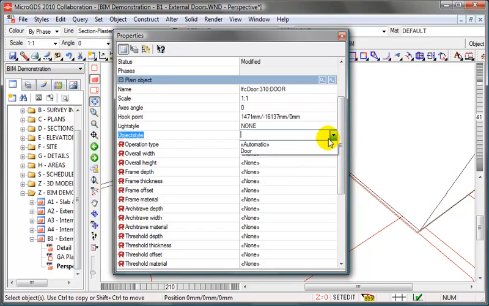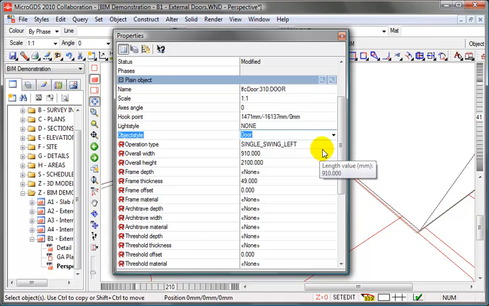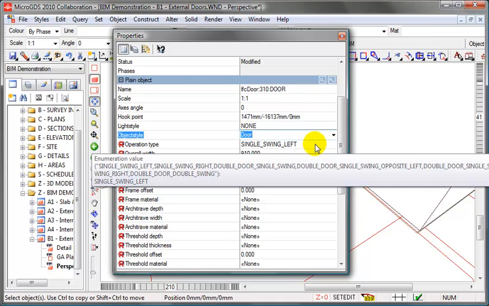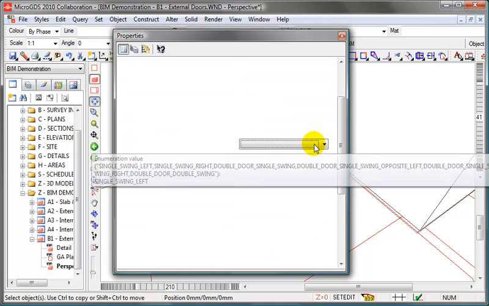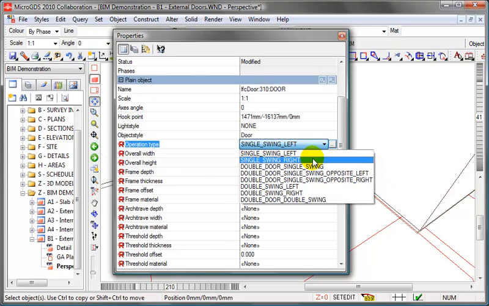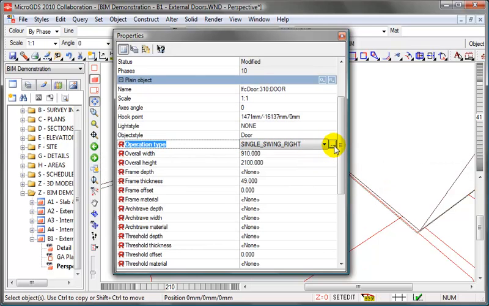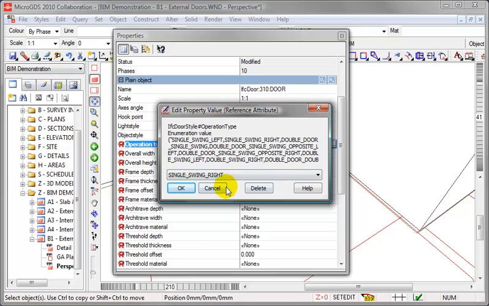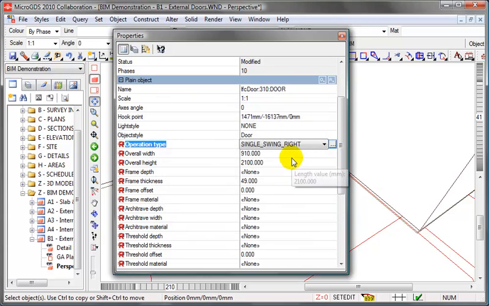The first thing we need to set is door. We've only got one option on that at the moment, and then the door operation type. So let's change that to say a single swing right. If you click on the ellipsis, you just get a dialog version of the same selection list. Okay, we leave the width at 910 and the overall height at 2100. Those are correct for an external door, at least in the UK.